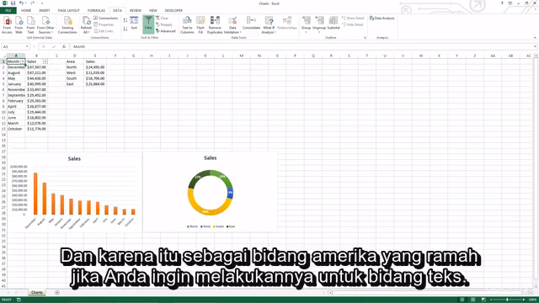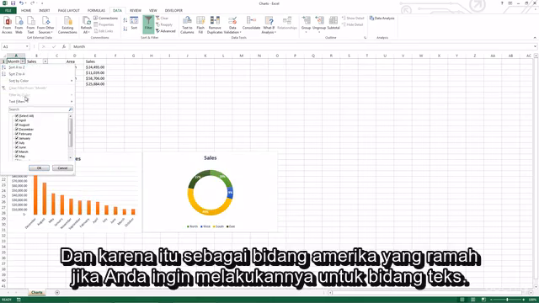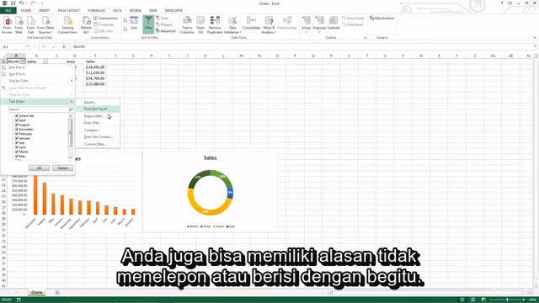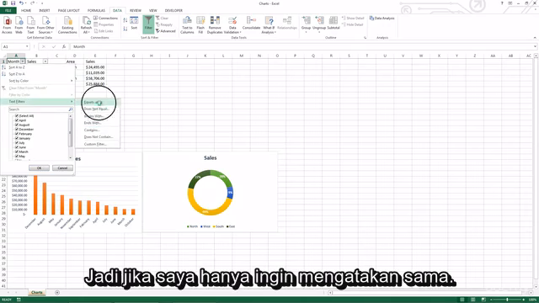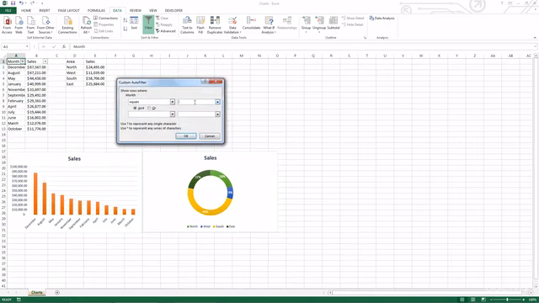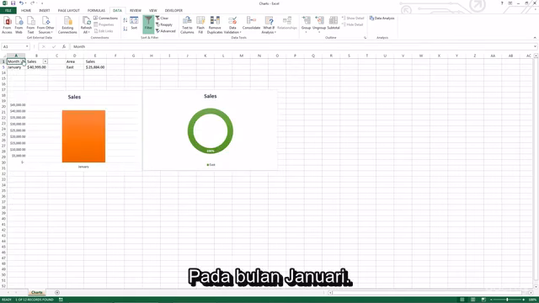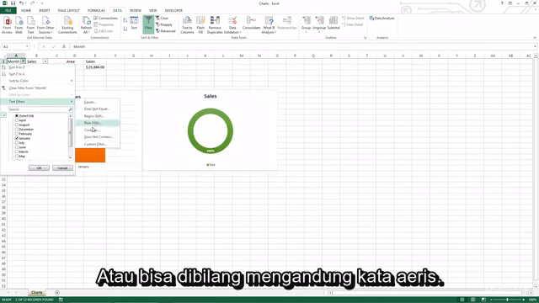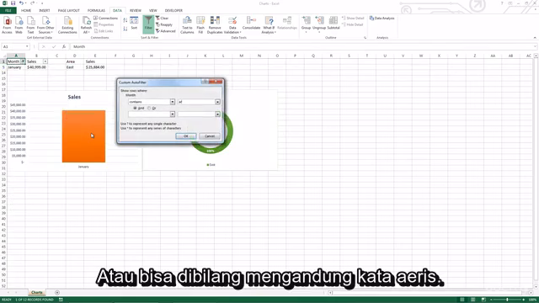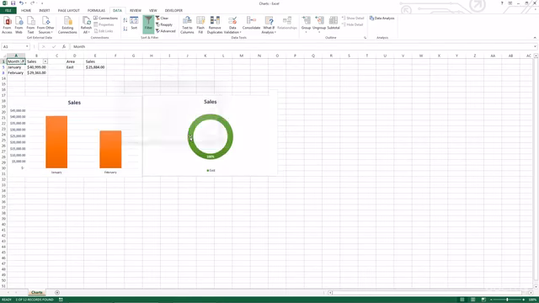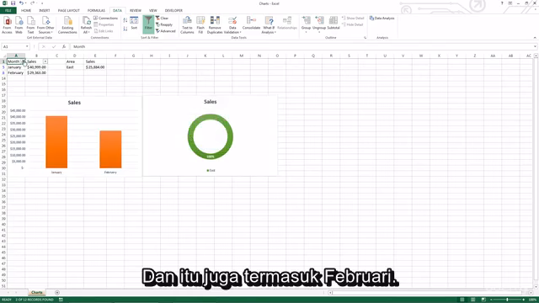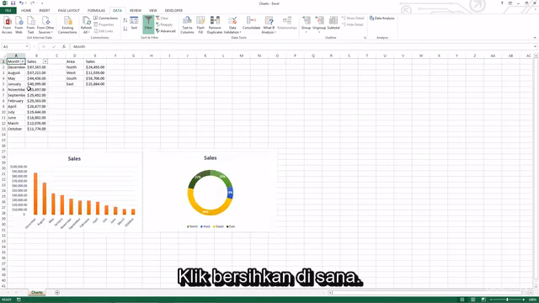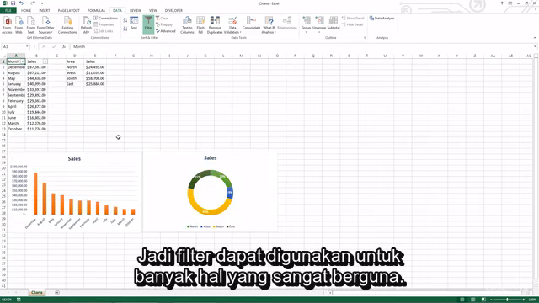Now that's how it works for a numerical field. If you wanted to do it for a text field, you can also have equals, does not equal, or contains with. So if I just wanted to say equals January, it would filter on January. Or I could say it contains the word airy, and it would also include February. I'll click clear there. So filters can be used for a huge number of things.